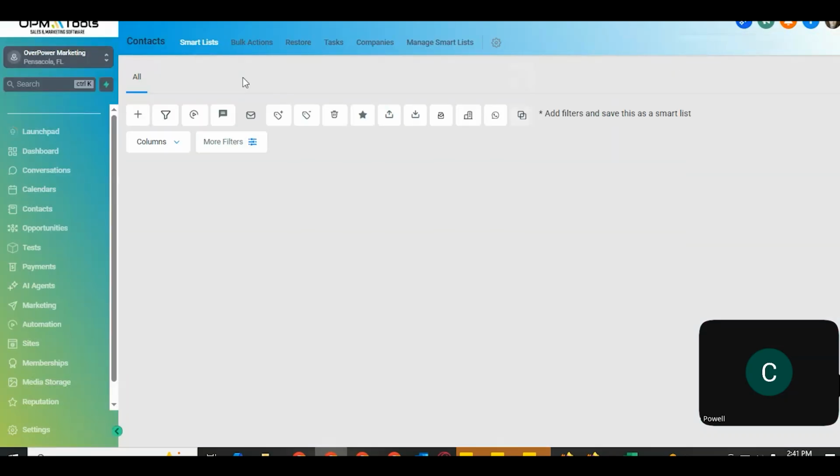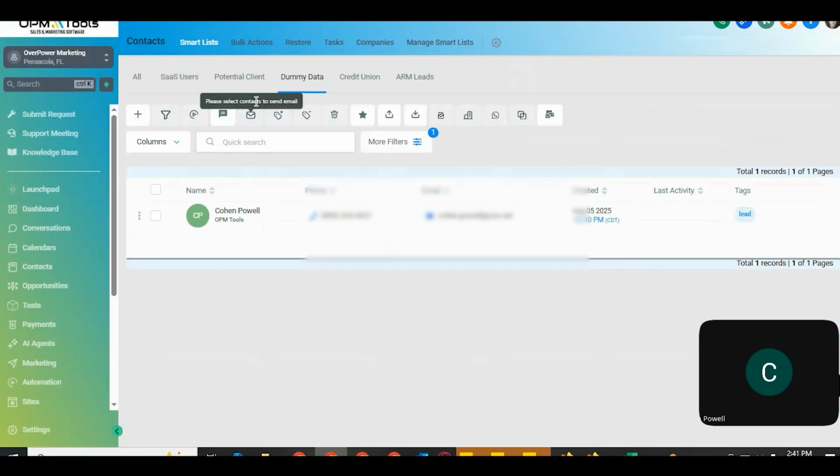So I'm going to refresh the page to view our dummy data smart list. Okay. And right now, since upload of a CSV file does take a while, it's going to be a bit until every single contact is imported. But as we can see right now, I have been updated. I was on that list, and I've been updated to the dummy data contact form.